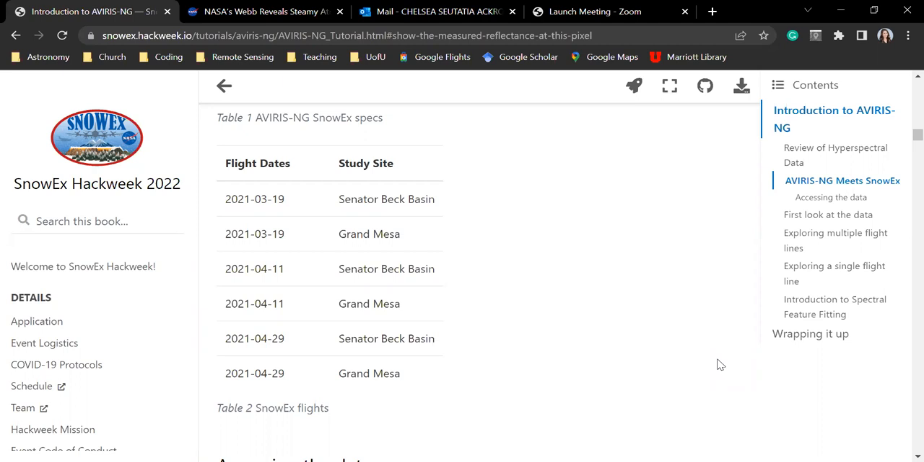And so just to give you a rough idea of this type of data that we're talking about, we have 4 flight lines for each study site. So for each time it flies over Senator Beck Basin, for example, it's going to have 4 flight lines. So that's 8 flight lines a day. So that means that we have 24 flight lines total.